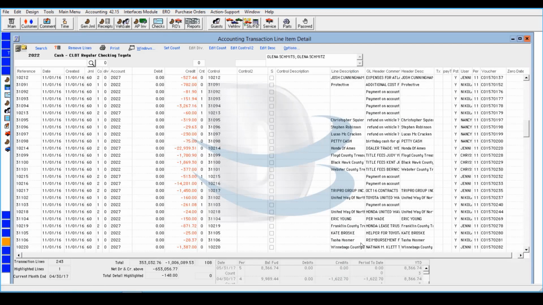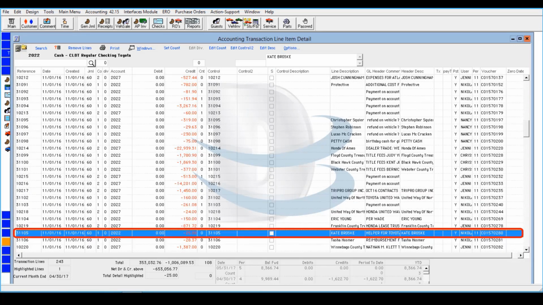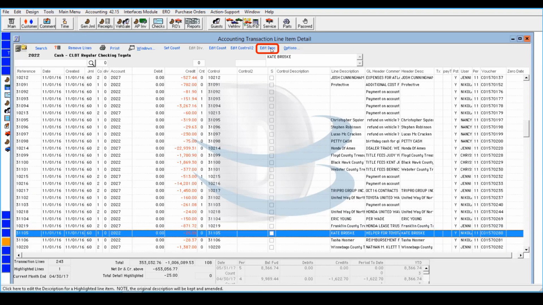You can change the line description by highlighting the line and clicking on Edit Description at the top of the window. When you edit the line description on a scheduled account, this will show up in your schedules. This is very convenient for updating receivable schedules.